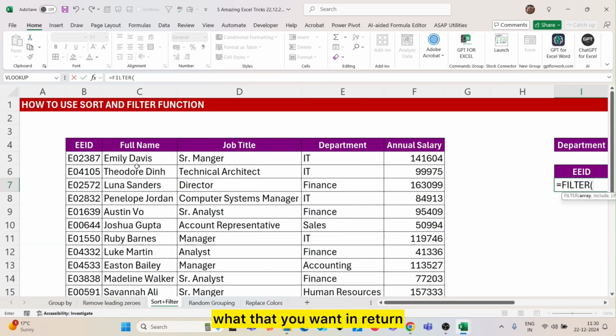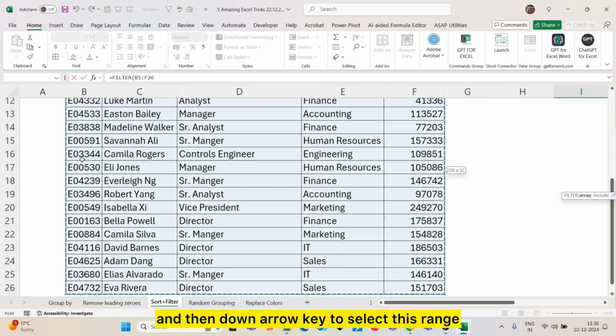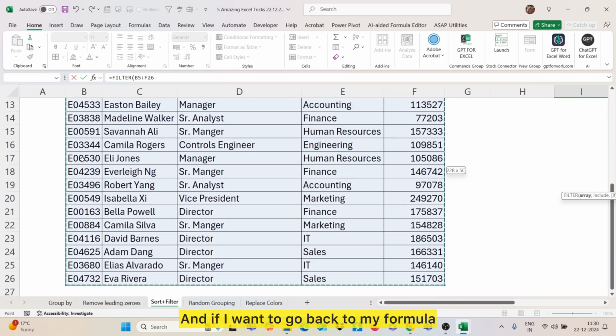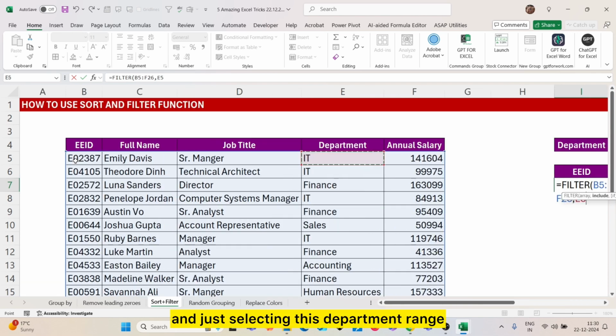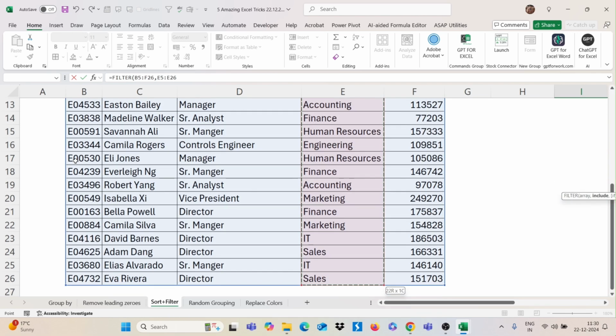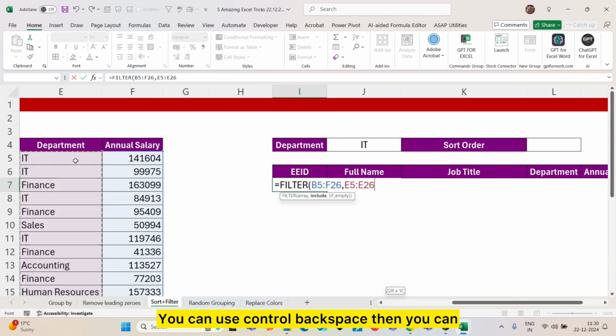Array is what you want in return. So I want this range. I'm just using Shift, Control, right arrow key and then down arrow key to select this range. And if I want to go back to my formula, I can use Control Backspace, then comma, and what is my include part? So I want to filter it with the department. So in the include part, I'm just selecting this department range.